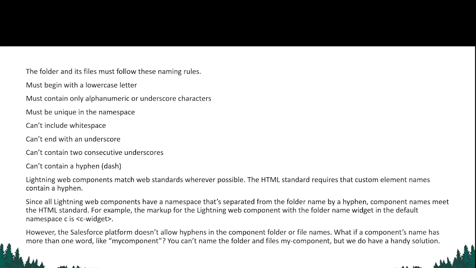Now, whenever I'm talking about Lightning Web Components, these should match the web standards, and the HTML standard requires that custom element names should always contain a hyphen. All Lightning Web Components have a certain namespace. That namespace is separated from the folder name by a hyphen. The name will be the same, but it will be separated with a hyphen. The component name will always meet the rules of the HTML standard. Now the markup for the Lightning Web Component with the folder name widget in the default namespace C.